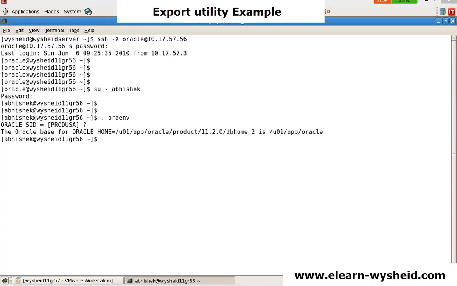Say, for example, by using the export utility, you will export the data from a table, and by using the import utility, you will import that data to another table on the same database, import back to the same table, or go and import on some other database.